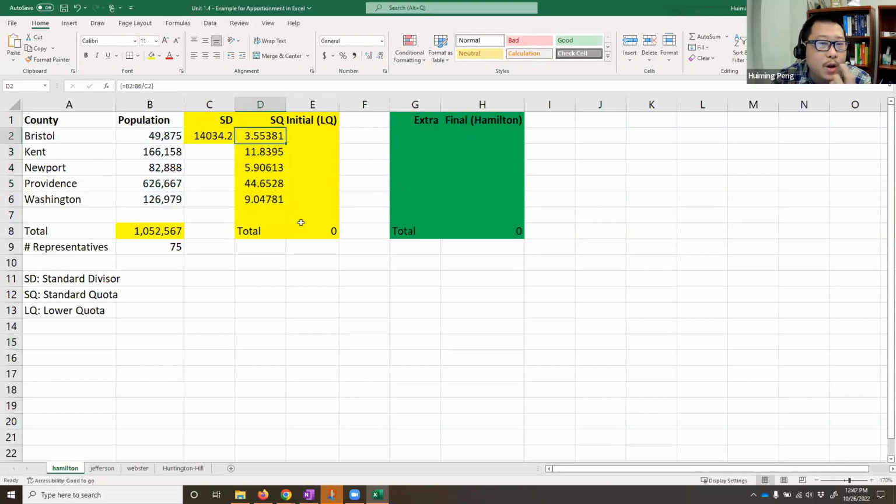And this 3.55 means we need 3.55 representatives to represent this population. Means we need 3 to 4 slices of pizza, okay, and for the Bristol means like that. But the problem is the decimal, and a human being cannot be a decimal. Therefore, we have to round down.